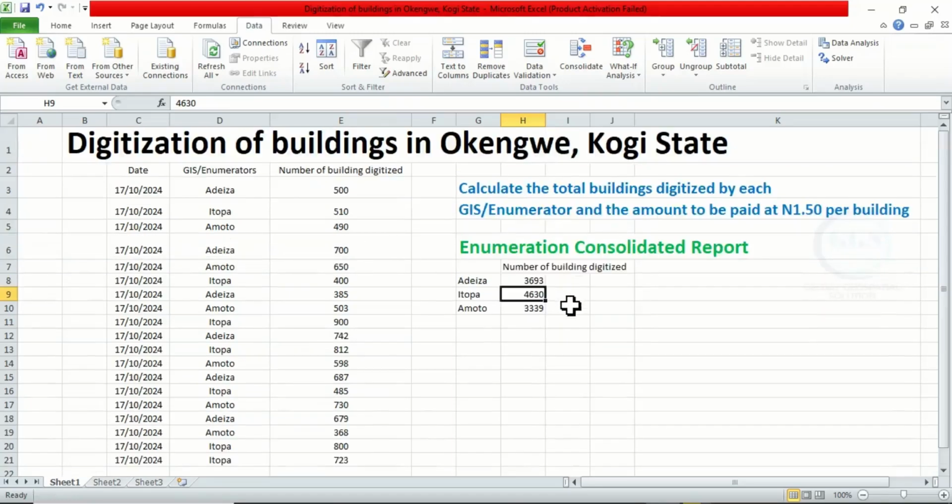So now we want to calculate the amount that each enumerator will be paid based on the number of buildings digitized for that day. For the payment, it is given that for each building, the enumerators will be paid 1 naira 50 kobo. To calculate the payment that will be made to each enumerator, each building digitized will be paid at 1 naira 50 kobo.